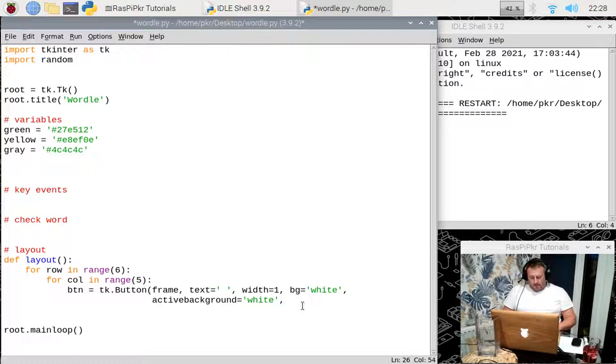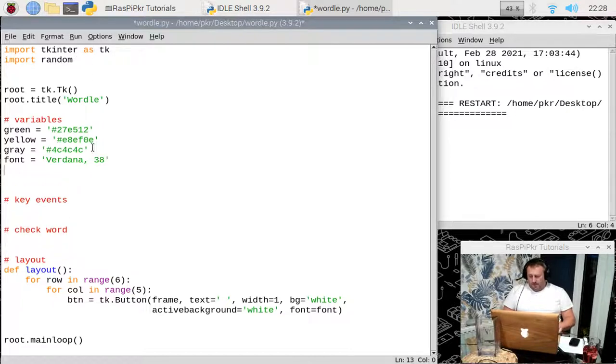And we want a font, won't we? Make it a bit nicer. So I'll set font equals to a font variable, and I'm going to set here, font is going to be equal to, I've used this many times, Verdana, and we'll go with 38, that'll do. Right, back to my variables. No, let me sort my buttons out first.